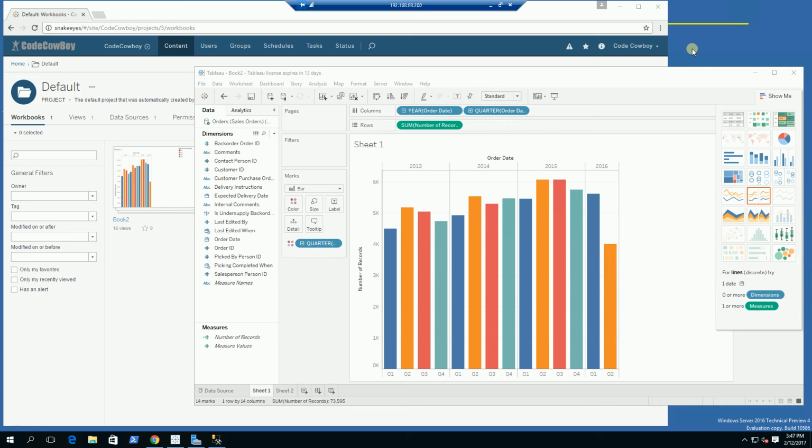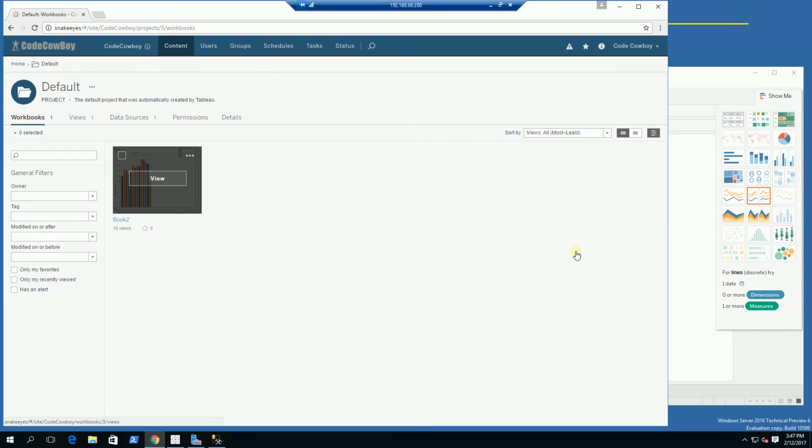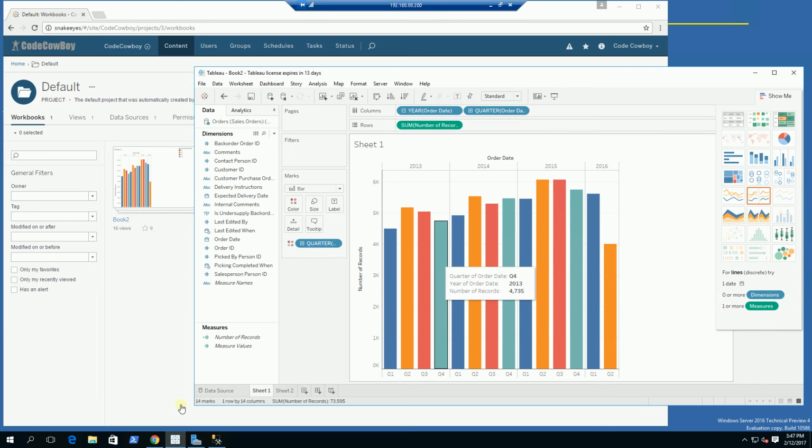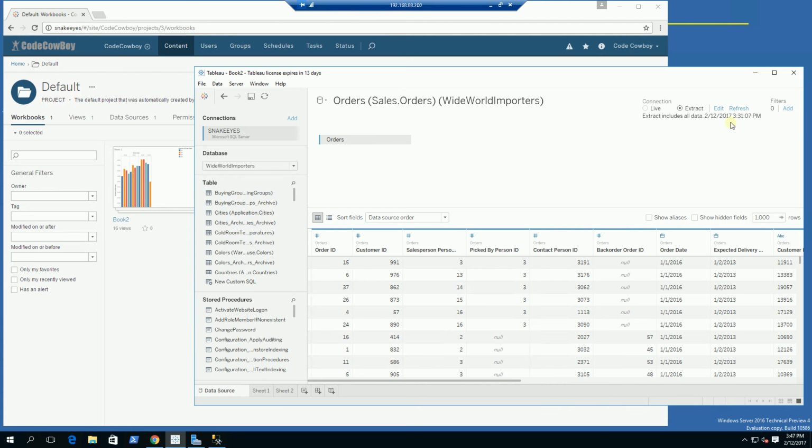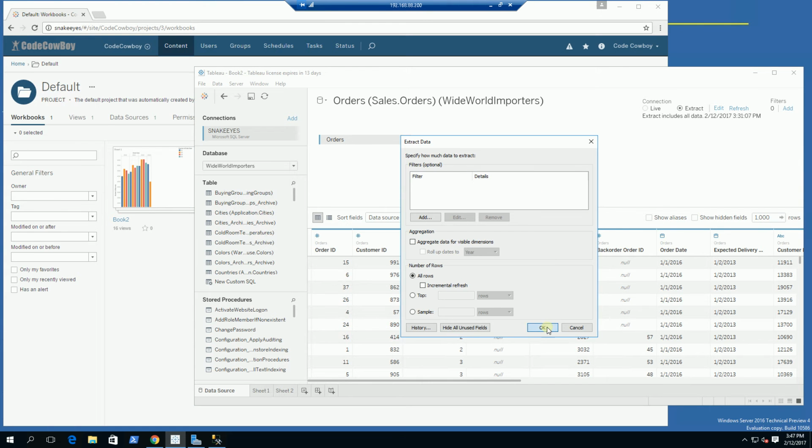Hi, so I'm going to demonstrate here the publishing of an extract data source up to the Tableau server. So what I'm going to do is click on my data source and switch it over from live to extract, and click update here, and I'm going to click edit, and everything looks fine.